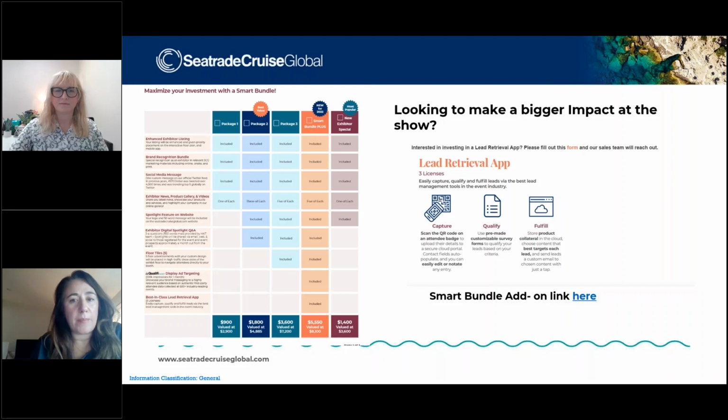You can look at it, and then we also have lead retrieval, which we are offering basically at the show through registration. However, we have offered some additional smart bundle add-ons. Basically, if you don't know what lead retrieval is, it is a QR code that allows you to scan attendee badges, and then at the end of the show, you'll receive a report of all the badges that have come to your stand. So this is just a really easy way for you to not have to collect business cards and have everything in one place. You can definitely just purchase one license through registration, or we are offering 2 bundles that will provide that and more.